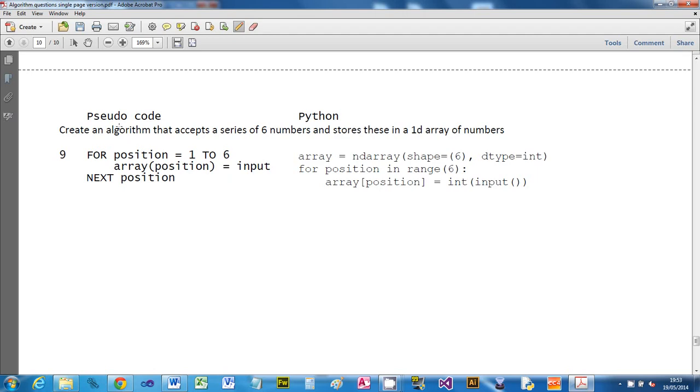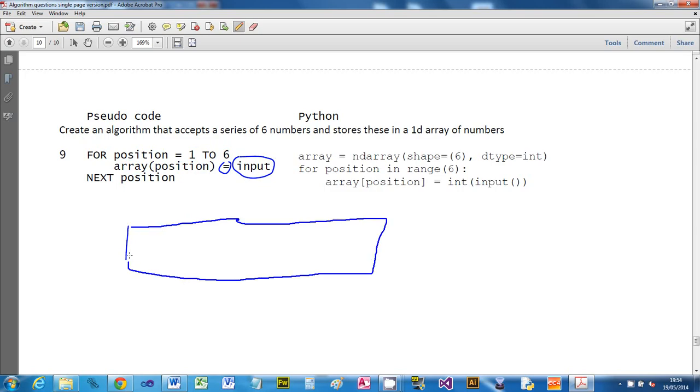So let's look at the pseudocode again. We want 6 numbers, so we're going to create a loop that happens 1 to 6. And we're going to use that position, that control variable, to directly specify which location in the array we want to store a piece of data. We use the input command in pseudocode to say we've got some input, and we're saying store, using the equals, at this position. So if we had an array looking like this, it's going to be a bit rough.